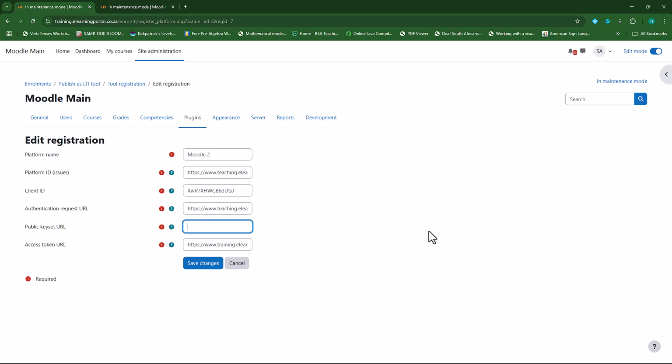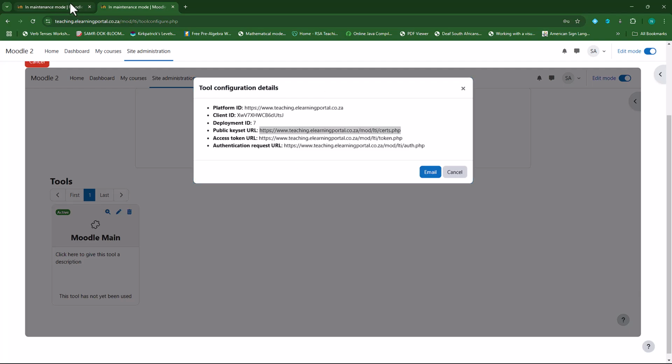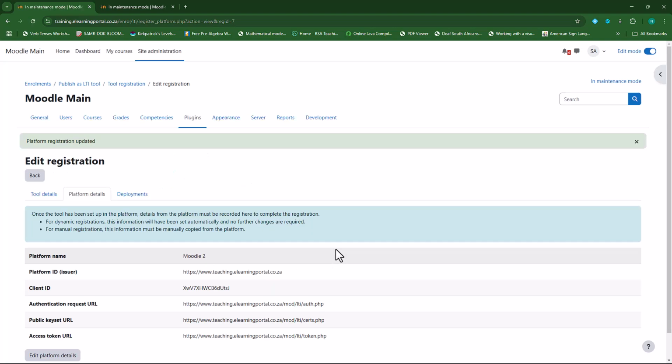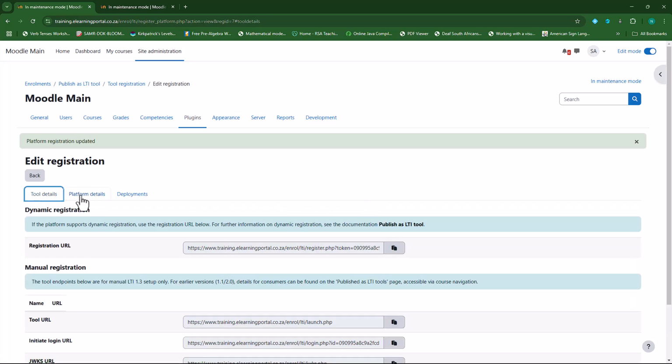So I'll just remove that so there's nothing there. There's my public key set, and then I'm looking for my access token. My access token is there. I'll just copy that and I'll paste it in here. Okay, I'll save that.